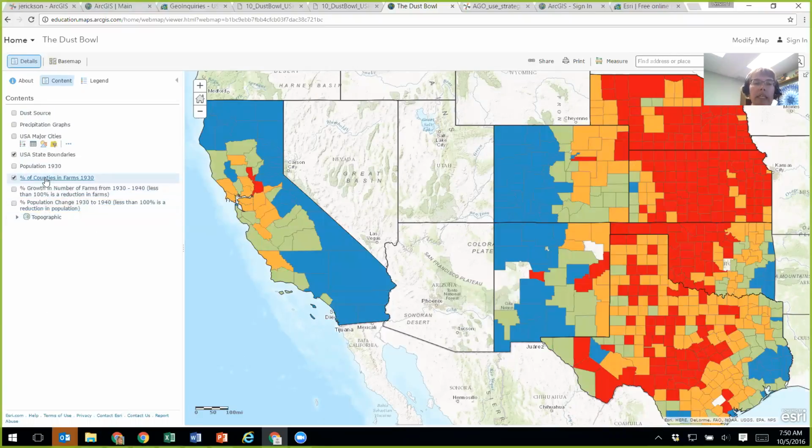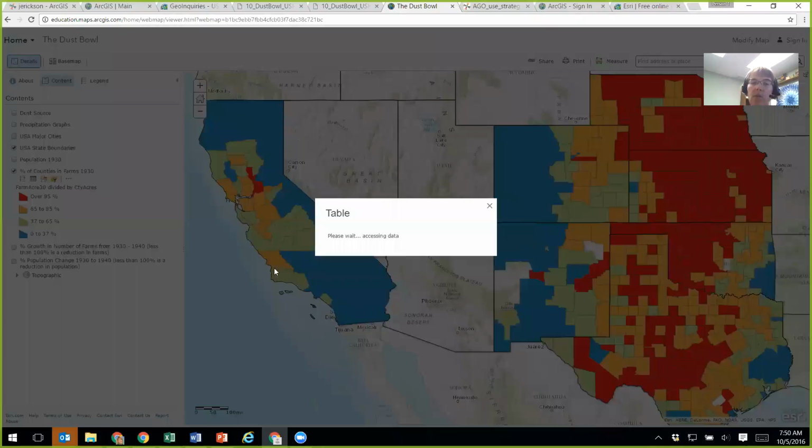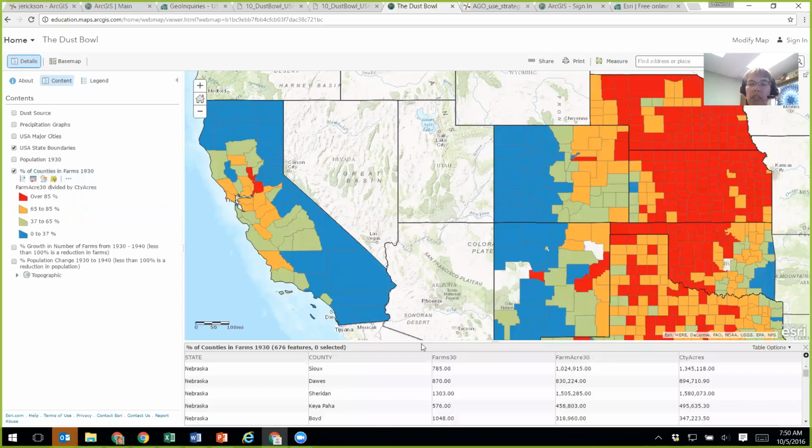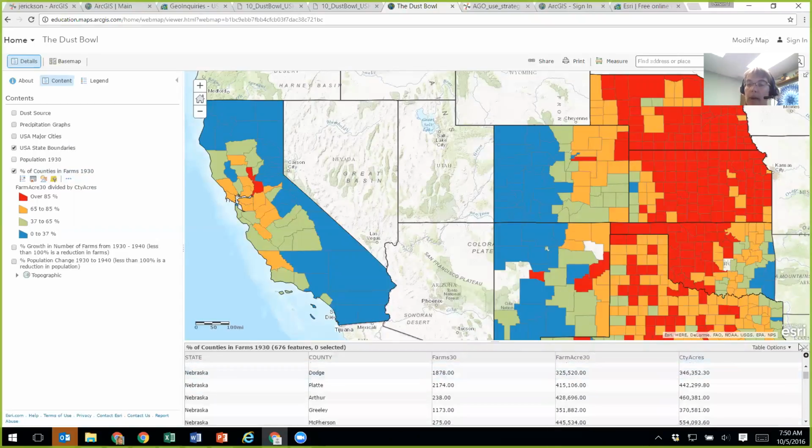If I were to click on the percent of counties and farms 1930 layer, it's going to give me some options here. I have the ability to show the legend, which will be beneficial because now I can see, red means that over 85% of the counties are in farms in 1930. I can click on the next tab over, and that's going to show me the data table. And so if I wanted to see the data associated with this layer, it'll bring it up below the map.